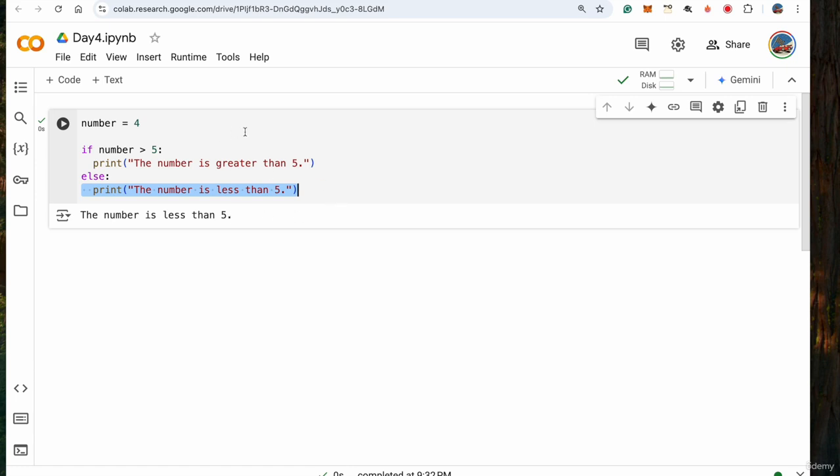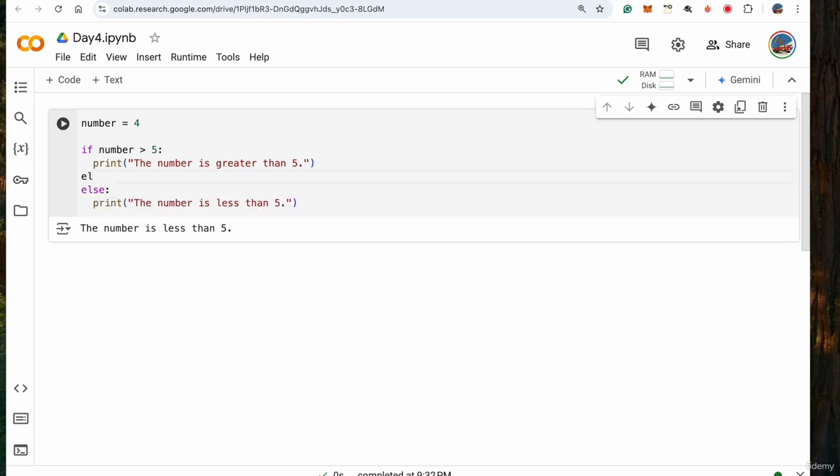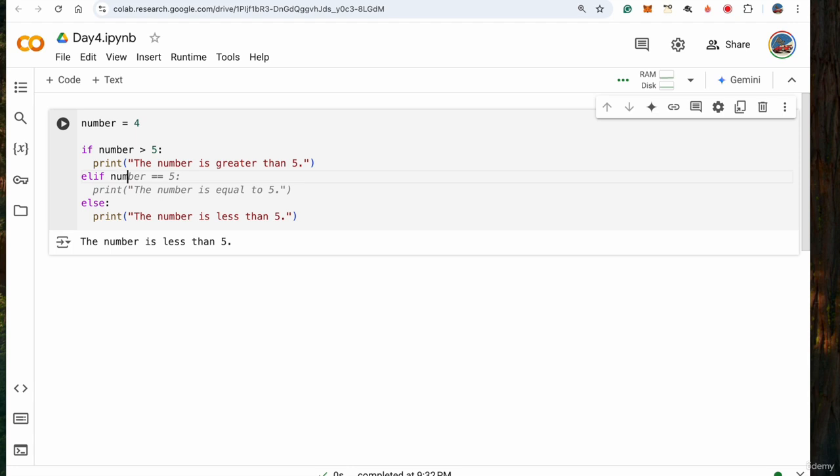Now there's also else if. Else if I can check number is equal to 5, the number is equal to 5, and if it's not greater or equal, then it's less than 5, something like this. In this case it's less than 5, but if I give value as 5, let's say number is equal to 5, then it will run this one. If I say number is 6, which in this case will use the first one and run that one. So this is if else statements.